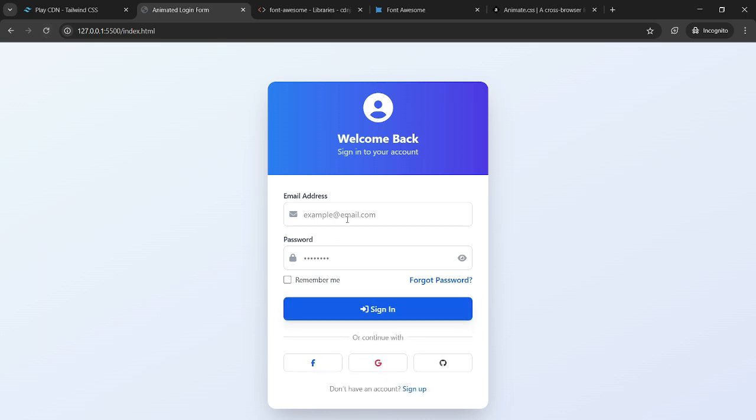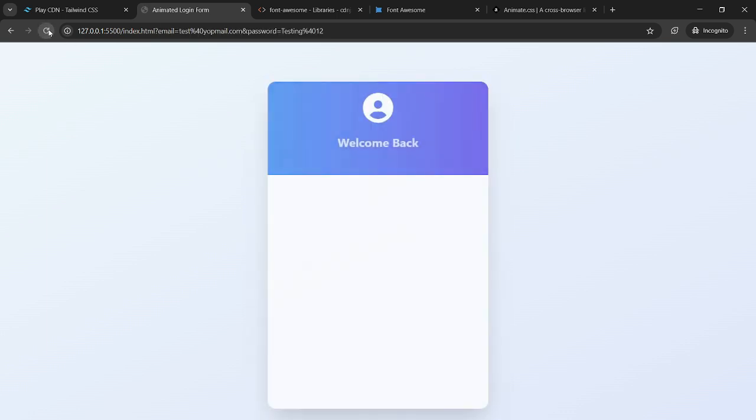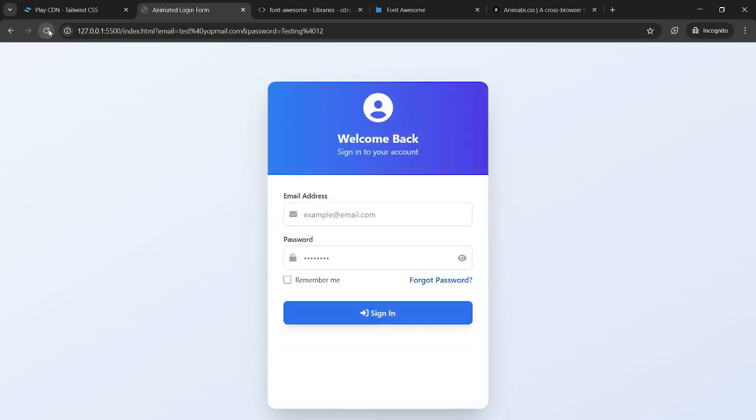So let's check it here. If I write something, test@yahoo.com, and if I write something here, testing at 1, 2, and if I click this eye icon, and then reload the page, then you can see this beautiful animation. Okay, so this is all about this video.